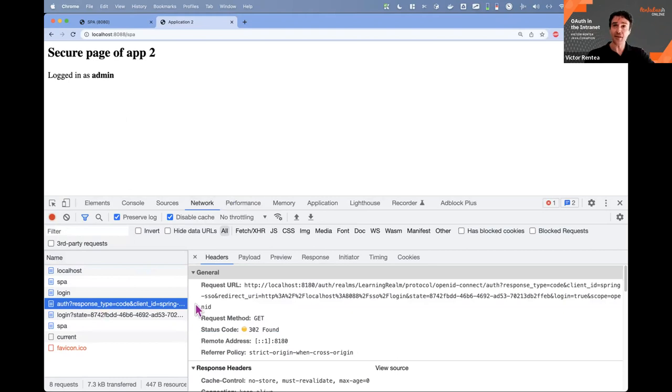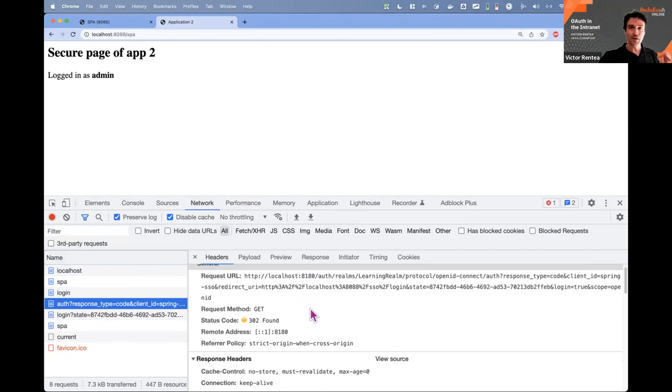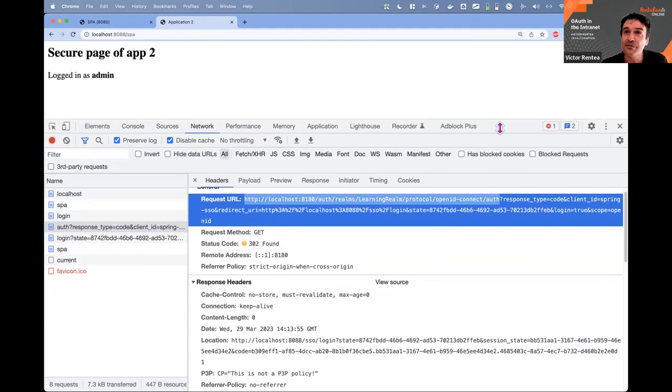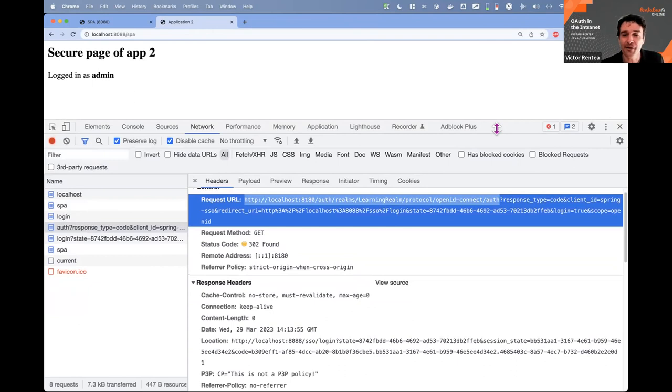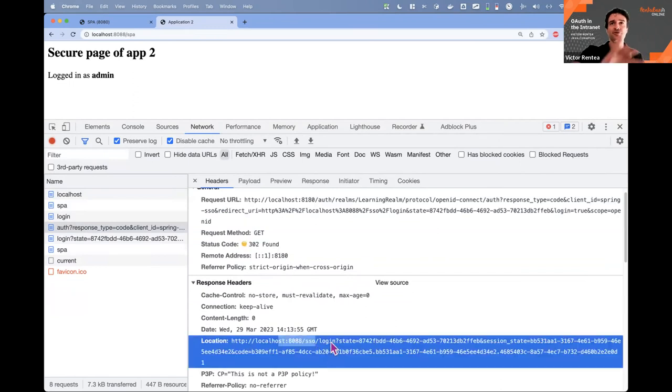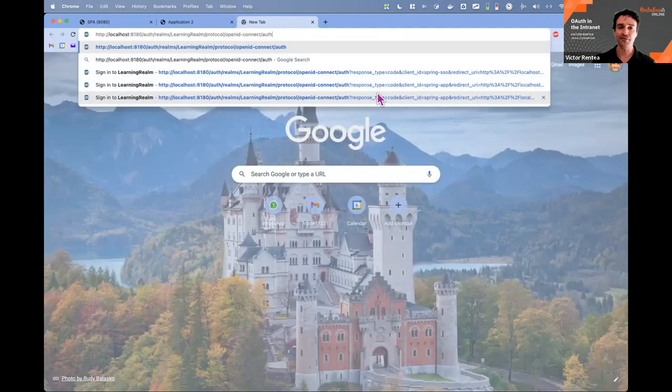Now, I didn't see any login screen, did I? What happened? The KeyCloak behind the host 8180 auth realms learning realm protocol of this domain logged me in immediately without requesting any kind of user and password. How is this possible? How would I know that? Because the next thing you see is a 302 redirect back to the application without showing any screen, just immediately under the hood. How the heck was that possible?